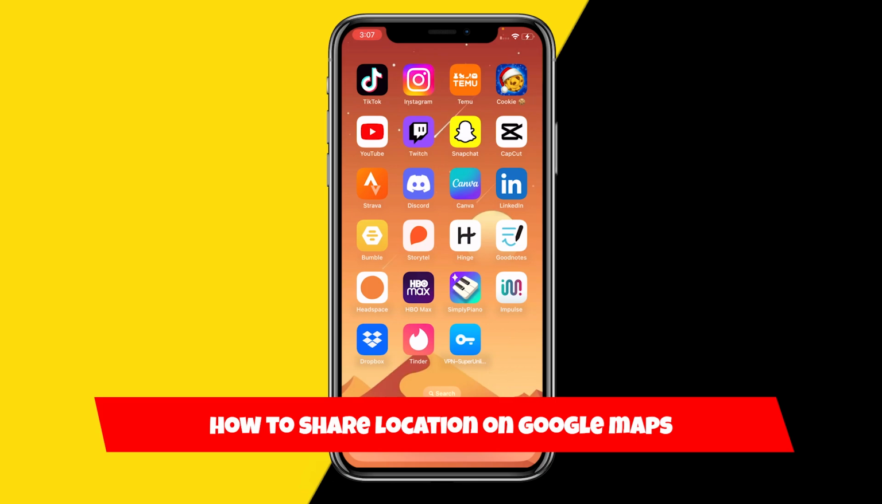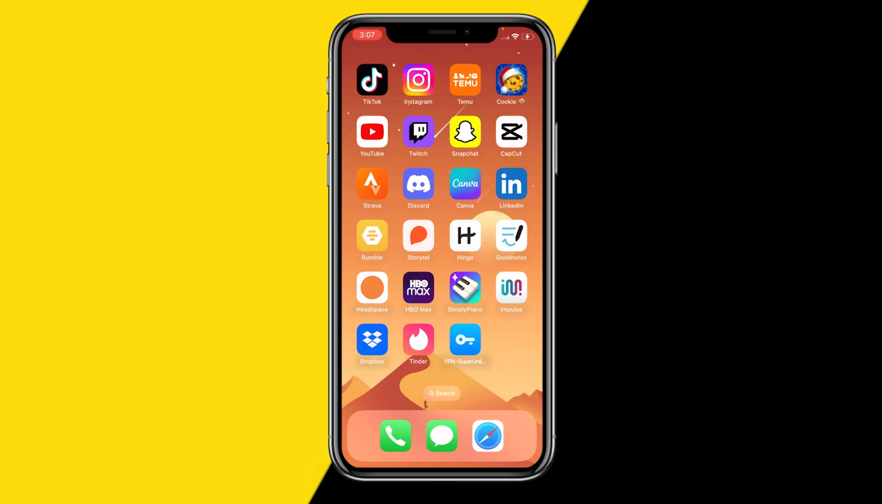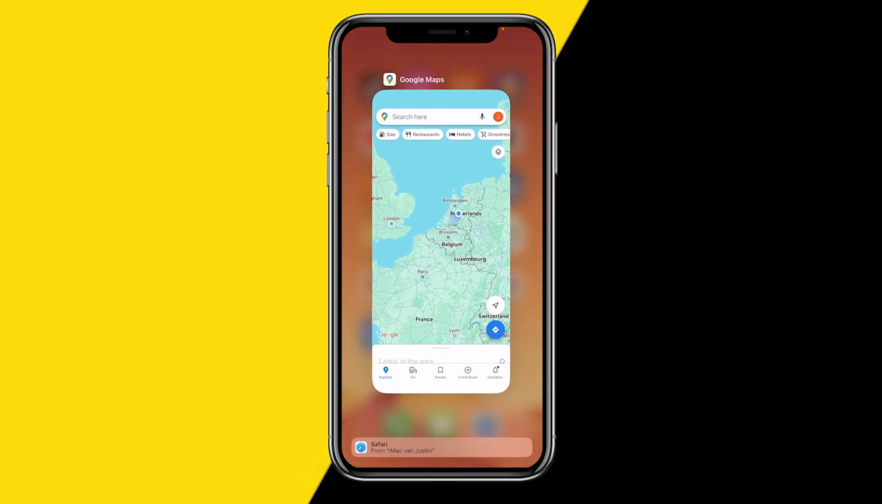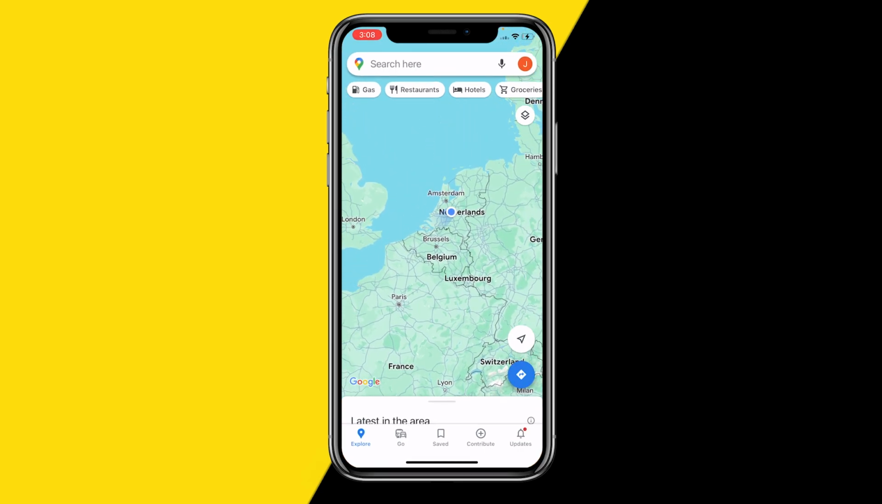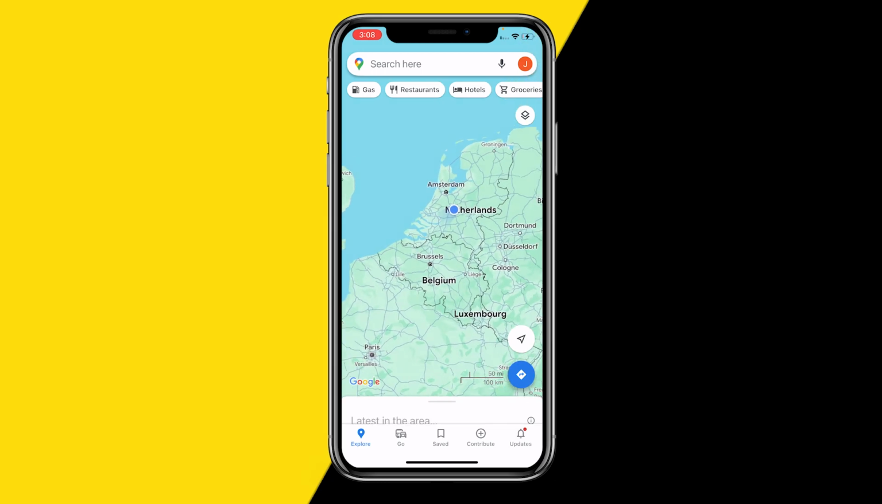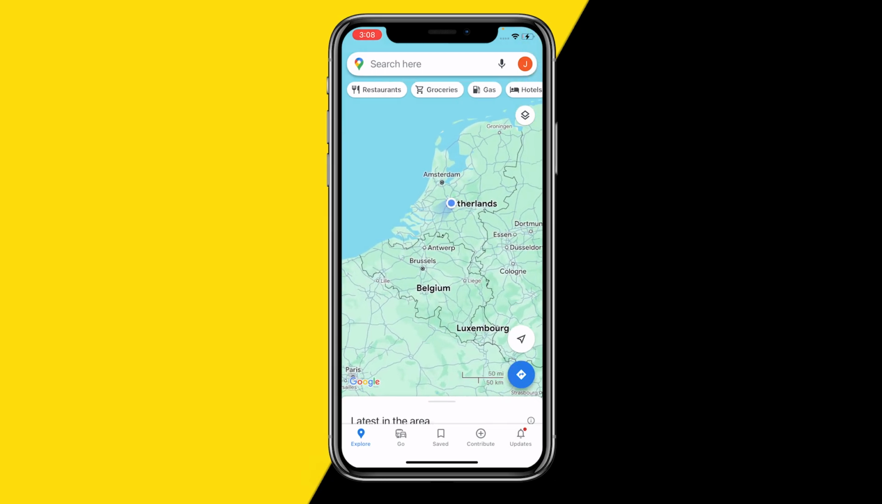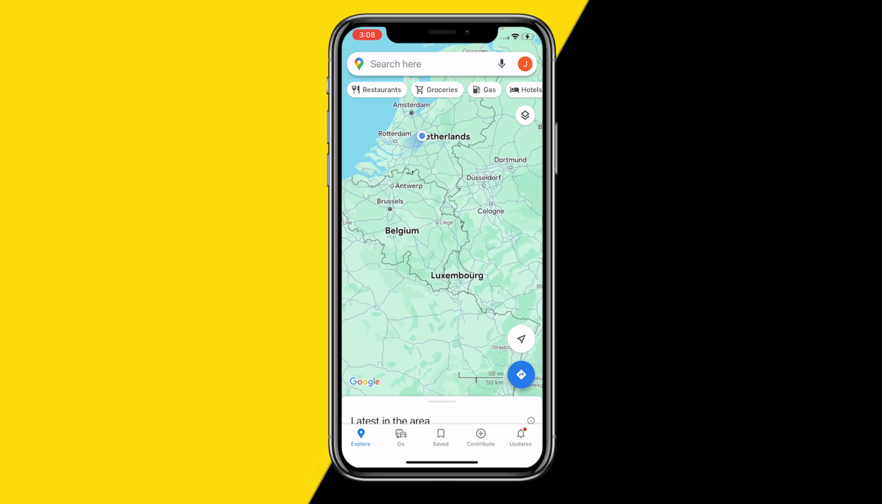In this video I'm going to show you how you can share your location on Google Maps. In order to do this, it's quite easy, so let's immediately jump into the tutorial. All you need to do is open the Google Maps app, and then zoom in where you are currently living, at this little blue mark on the map, and that's basically where you're at right now.